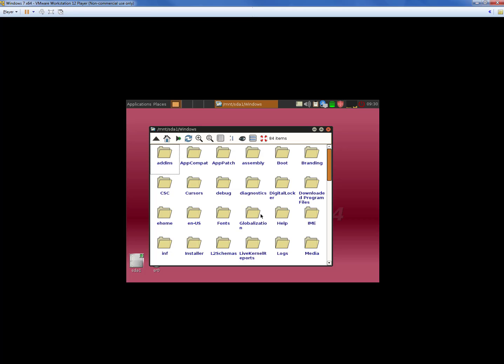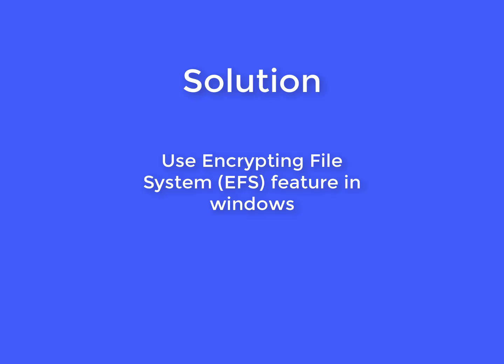The impact is much bigger in larger corporations where many workstations are set up in batches, leaving them unprotected. To fix this, the encrypting file system (EFS) feature needs to be set up so as to avoid access by users in the same physical location.